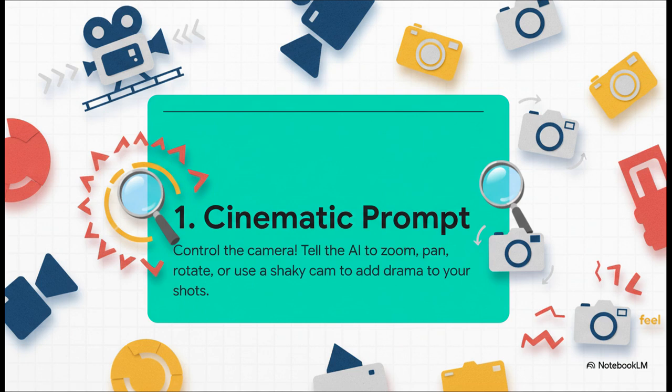This is how you become the camera operator. You want a dramatic zoom in? You got it. A smooth pan across a landscape? Easy. Or maybe a shaky, handheld feel for an action scene. You are in complete control of the camera.